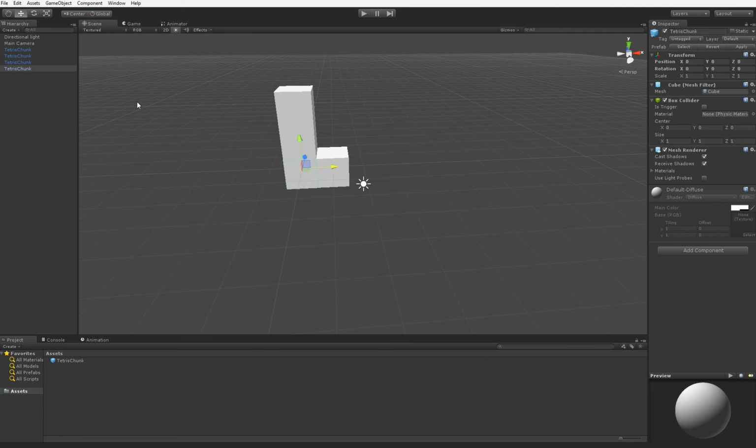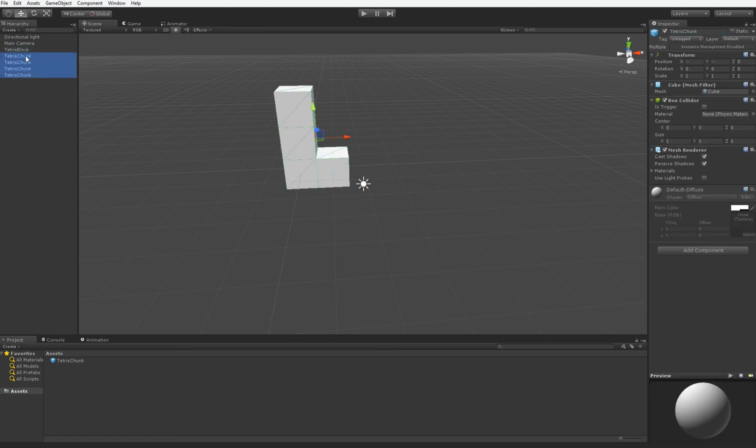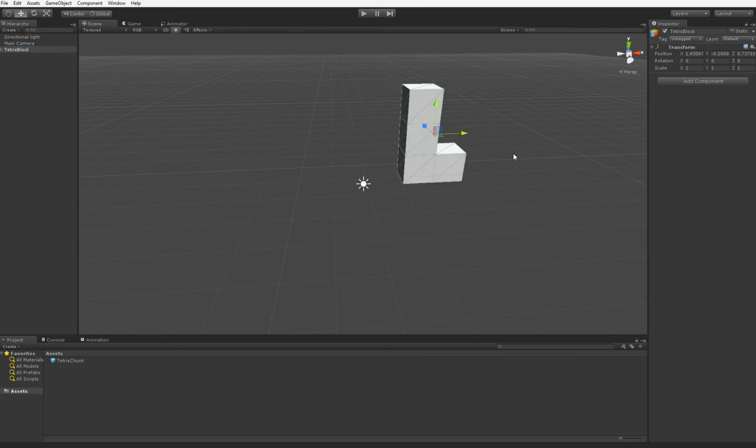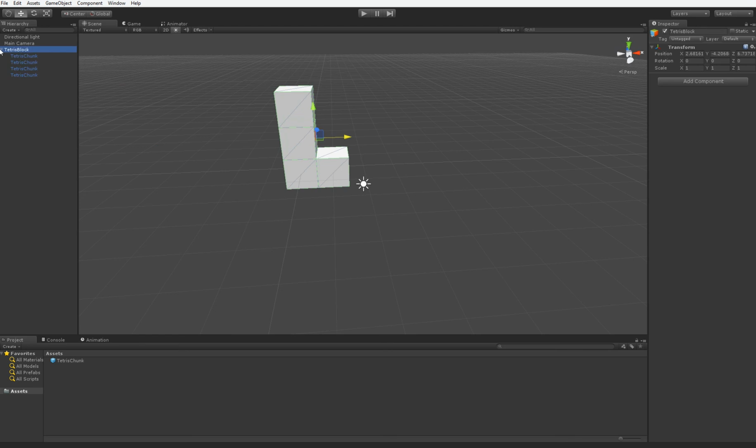So we need to create an empty game object, which we will call a Tetris block, and then we'll just move all of these into the Tetris block. Clunk. Now when we move the Tetris block, they all move at the same time. Pretty easy, right? Well, there's some more tricks we're going to do with this Tetris block.